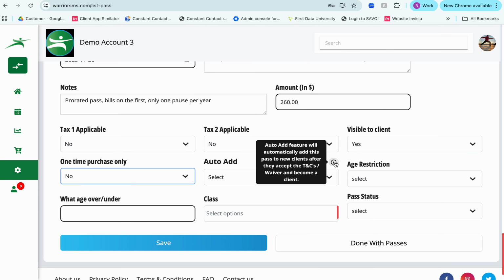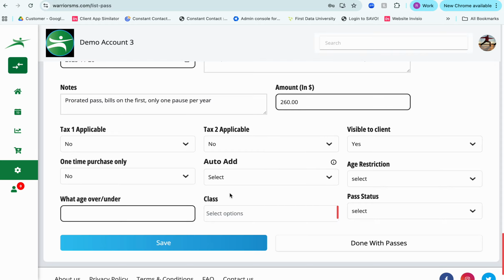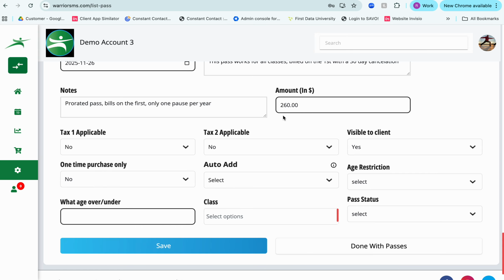Auto add: if you read this little note here, the auto add feature will automatically add this pass to a new client after they accept their waiver and become a client. This is usually used by studios when they're opening or having a push to get new clients, and they would like those clients to have a free class or a free pass to start, maybe your first week or your first 2 classes. It has to be a $0 purchase, so if you have an amount greater than 0, it will not auto add. And it doesn't automatically add to existing customers, just to new ones. So you'll get a warning if you try to add it to a pass that has more than $0.